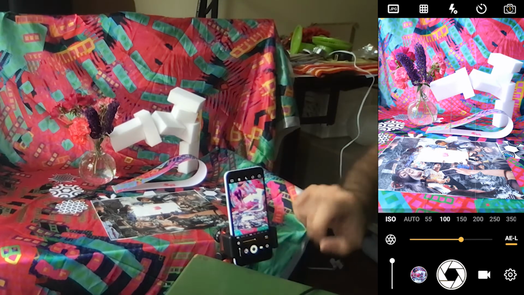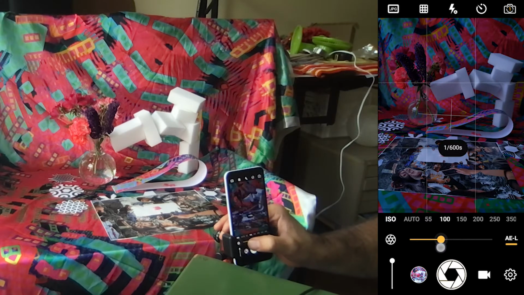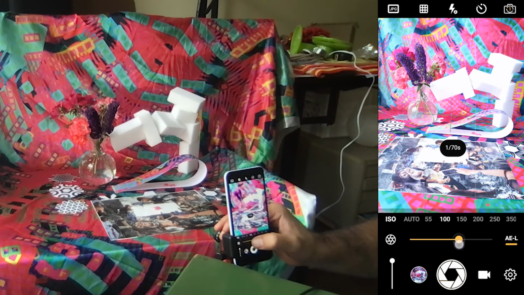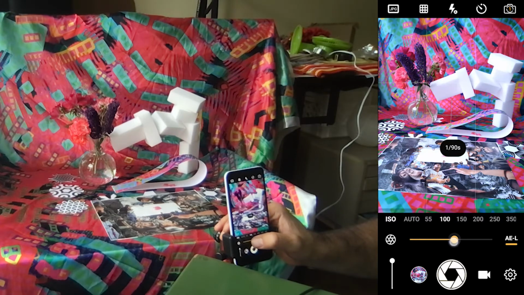The slider here, I can set my shutter speed. So notice as I click and drag that, I get a different number in the center, and I'm also seeing different levels of brightness or darkness. So I think for this, something around 1/100th of a second or 1/50th of a second is going to work.